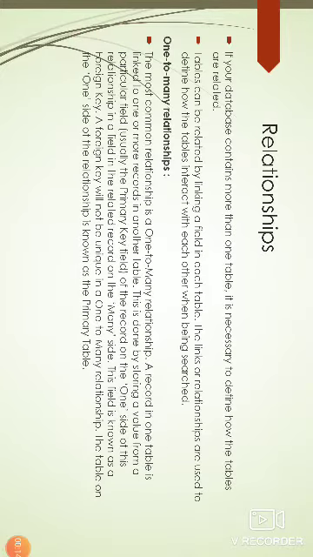So relationships. If your database contains more than one table, it is necessary to define how the tables are related. Tables can be related by linking a field in each table. The links or relationships are used to define how the tables interact with each other when being searched.